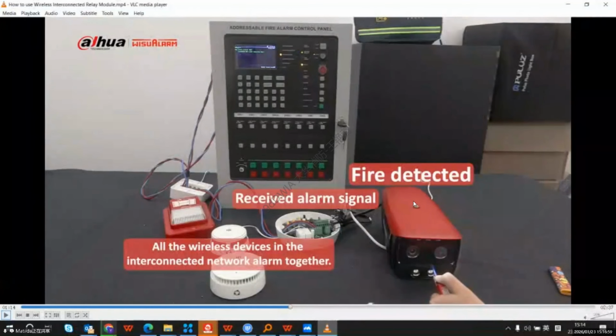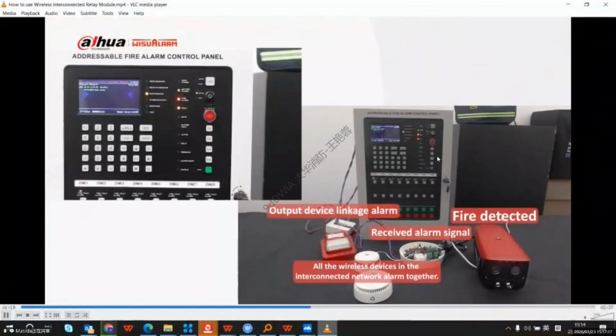When the camera detects the flame, the relay module can receive the alarm signal, and then all the wireless devices in the interconnecting network alarm together. And also the output device will link to an alarm, like this.